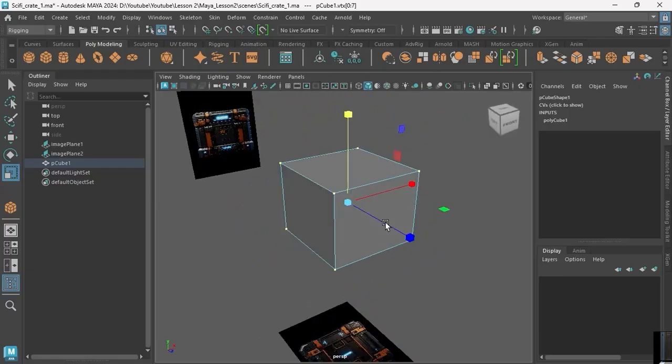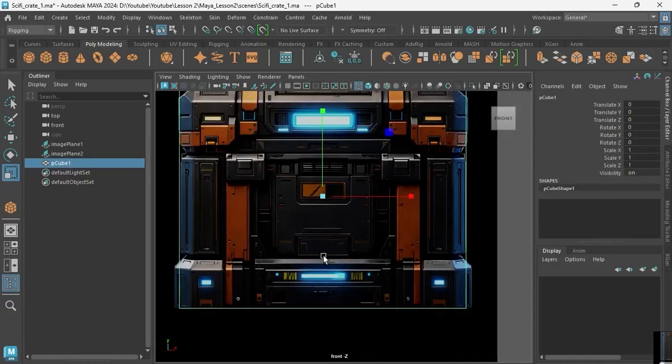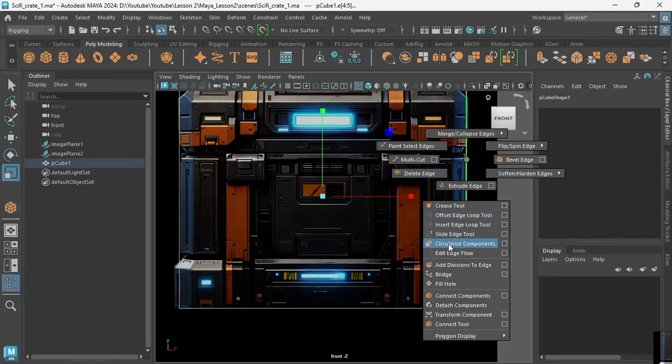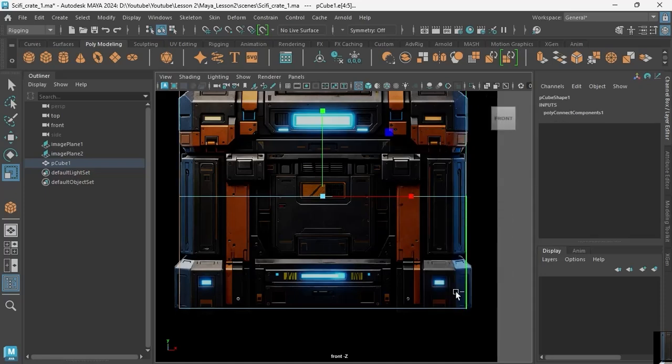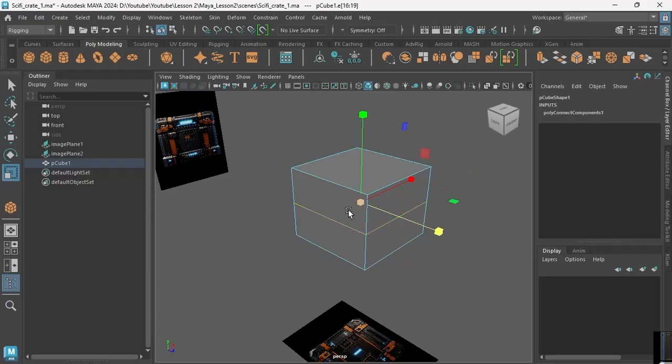Then object mode, and now freeze. Now to add these details, we need to add a few edges here. Go to edge mode, select all those mid edges. Now hold shift, right click and go for current edges, current components. So here we are having a single edge loop. Now select this edge and Control B on keyboard to get bevel.